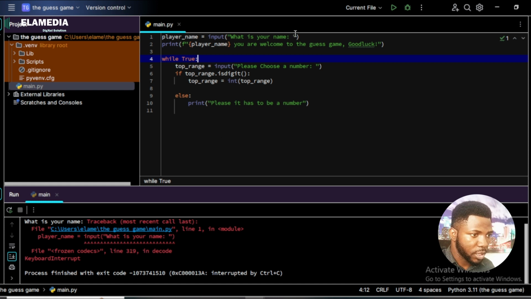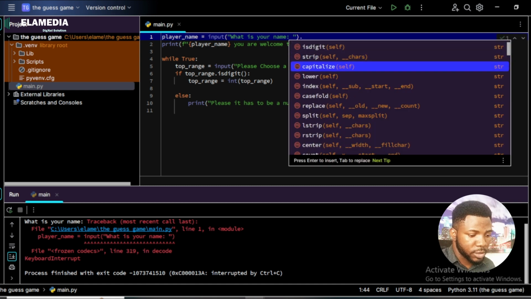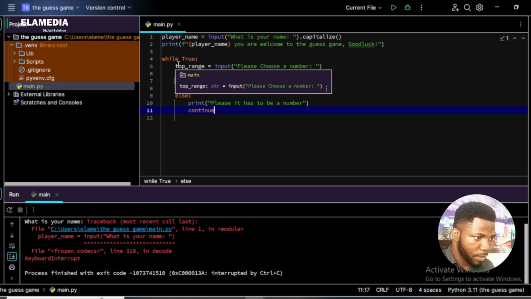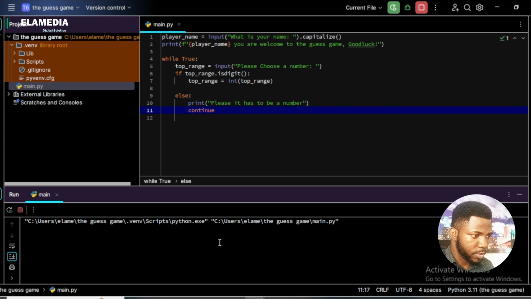It returns my name in small letter, exactly the way it's written, so I want it to be capitalized. That's just what I want to fix here. And then I think that is it here. Then the next thing I want to do, in this else, I want this to continue. So the continue statement simply means it comes back to the top here and runs this block of code again. So let's go ahead and see what happens.